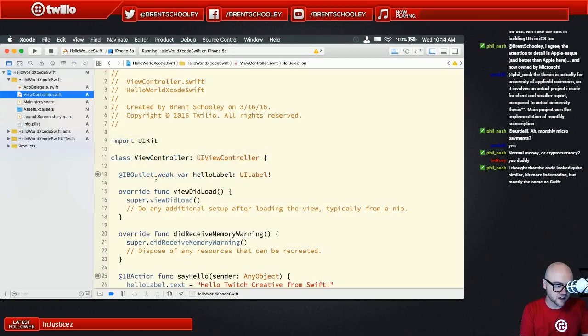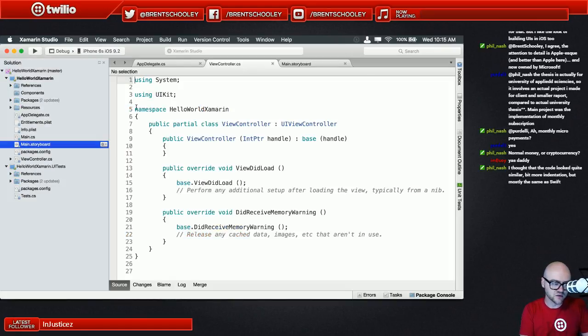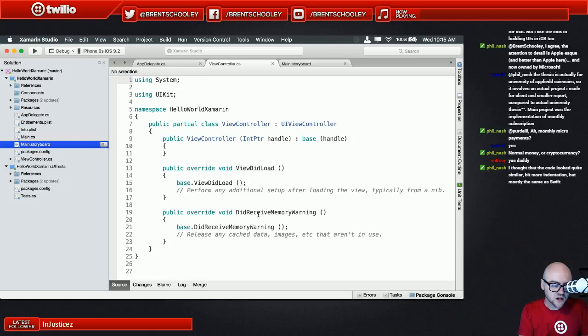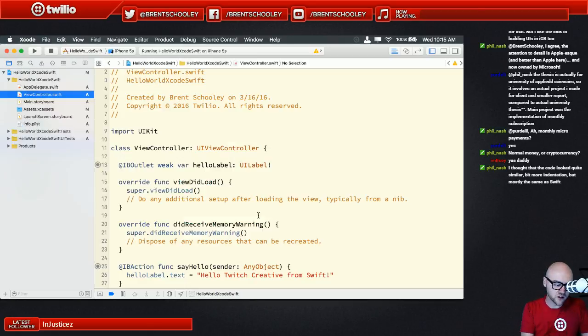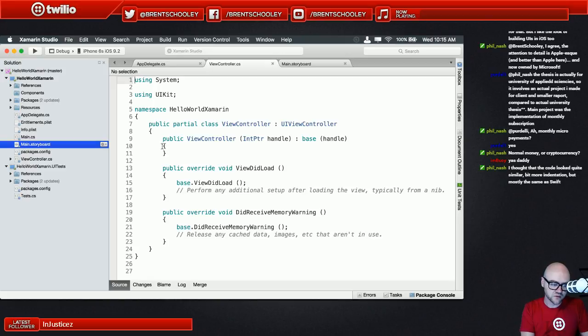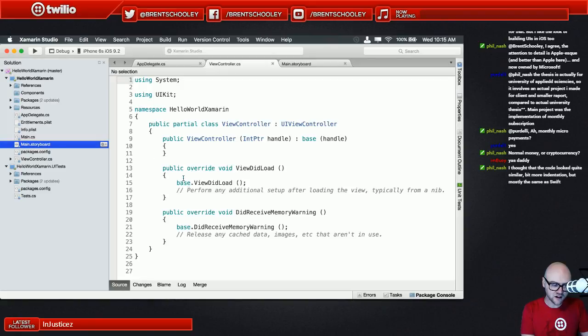So if we take a look here, we just start right at the class right off the bat. Here we start at the namespace level, and then there's another nest for the class and then another nest for the function. So there's like one more level of indentation. But the code's very similar. That's one thing you'll notice as you move through. The code's very similar. This is just a constructor. We only need this constructor because we're coming out of a storyboard file. But the view did load and did receive memory warning. These are the exact same things.